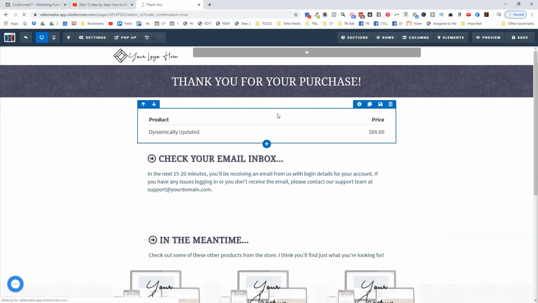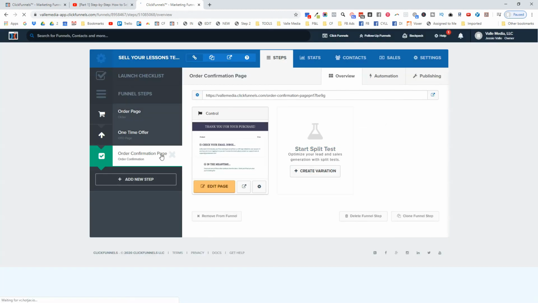So that's your homework. Go ahead and go through, edit all 3 of these pages for your information, and then next week we are going to tackle design. There you go, a little overview of how to use ClickFunnels and import your template.